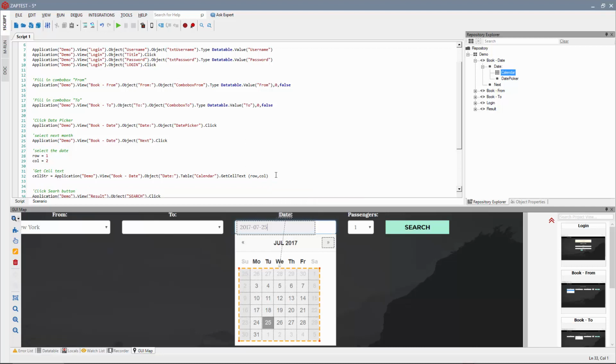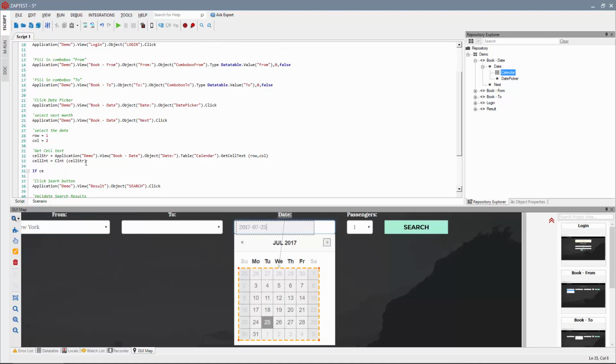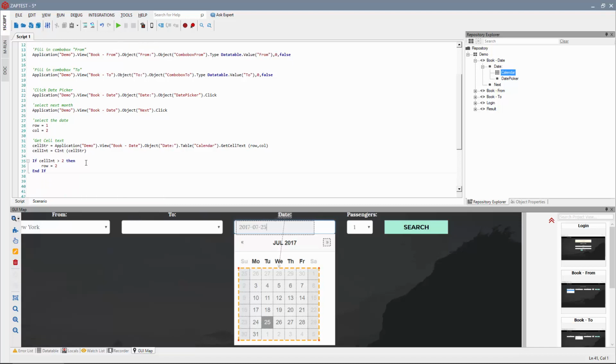Now, to use it in a conditional statement, we should first convert this string into an integer. Visual Basic has a special function for that, cint. Next, we check if the number of the day is higher than 2. It means that the first Monday is located on the second row, and we should set the row value to 2. Now we will click on this cell using the clickCell method by providing the row and the column numbers.